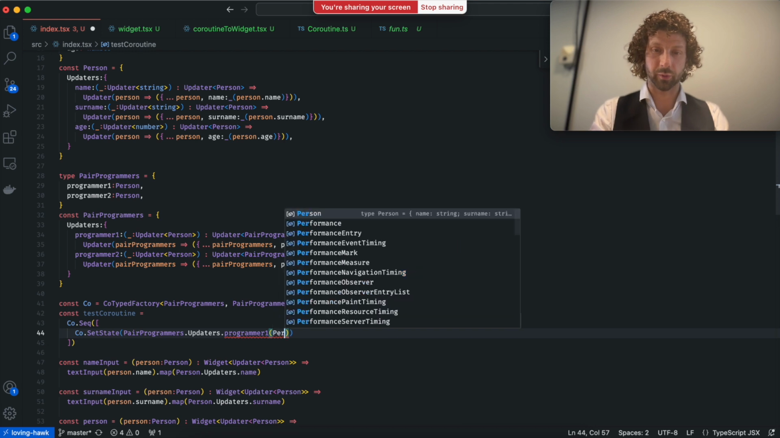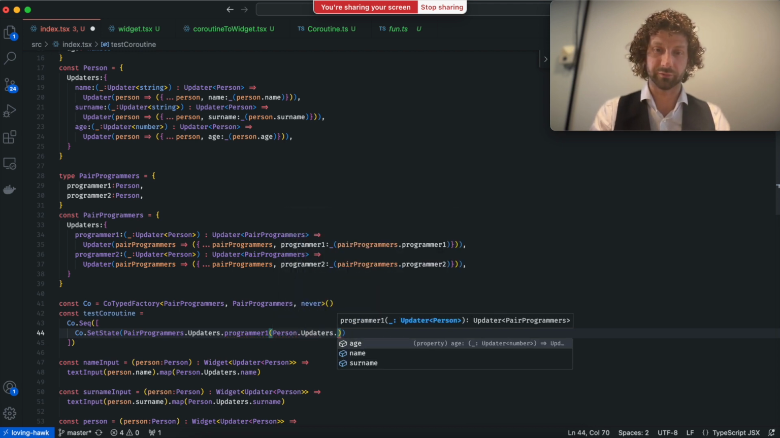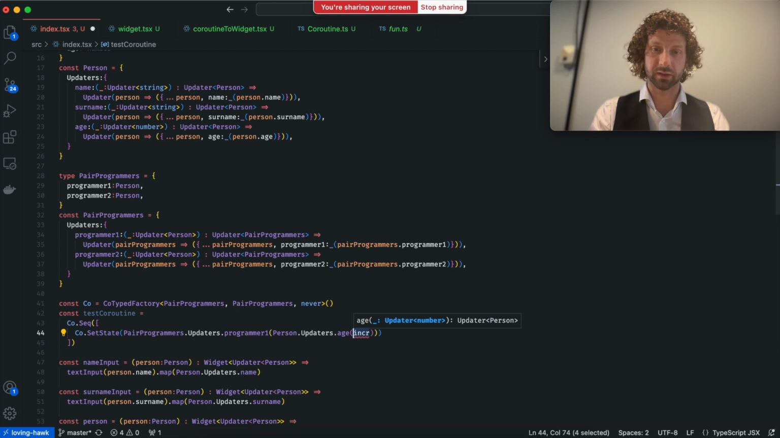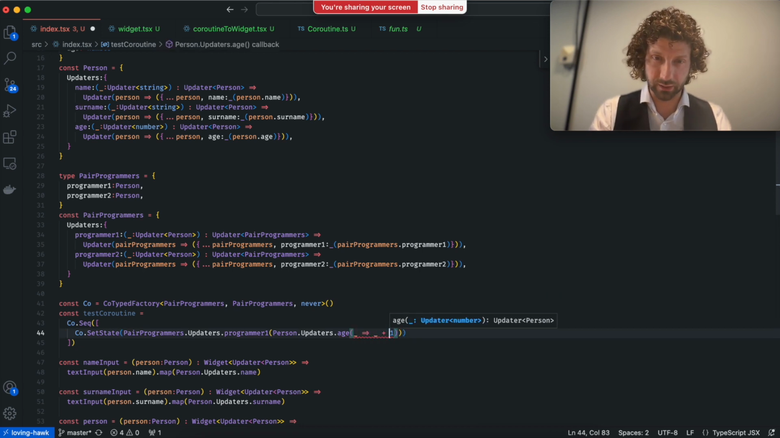And what do we do to programmer one? Well, we take a person updater of age and we increment it. We don't have increment, it's okay. Underscore goes into underscore plus one. Why is it unhappy?